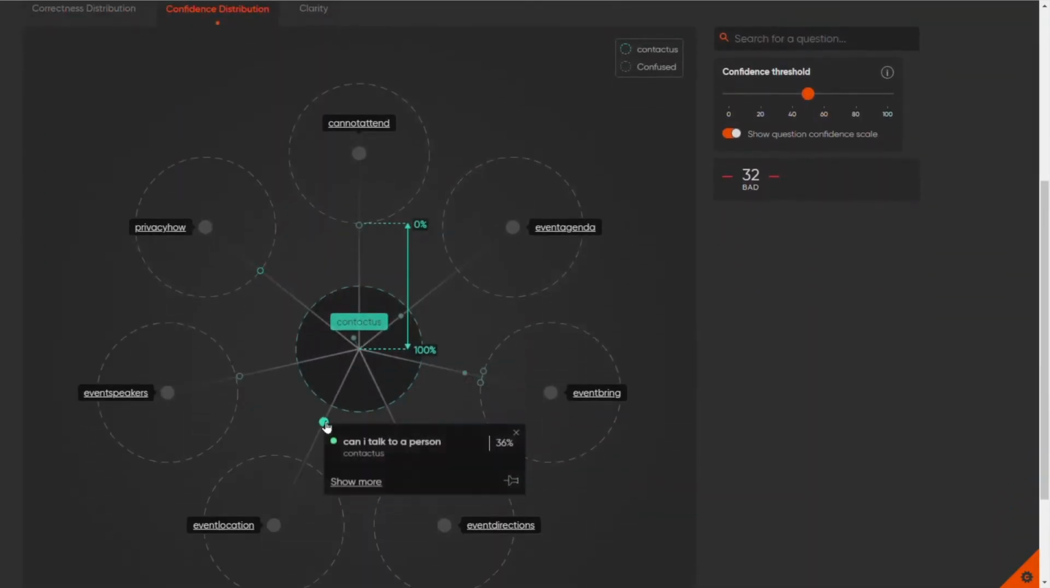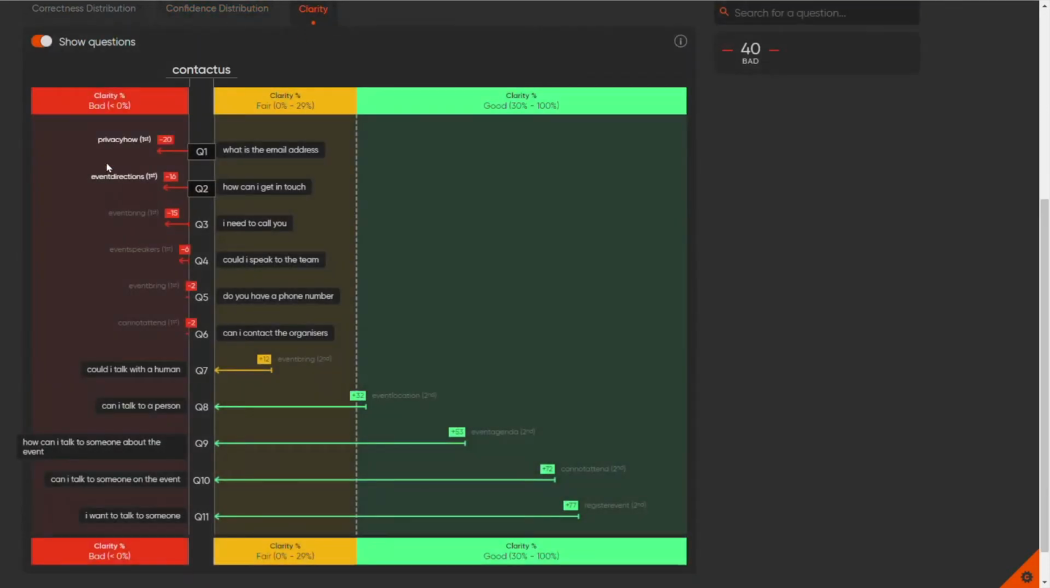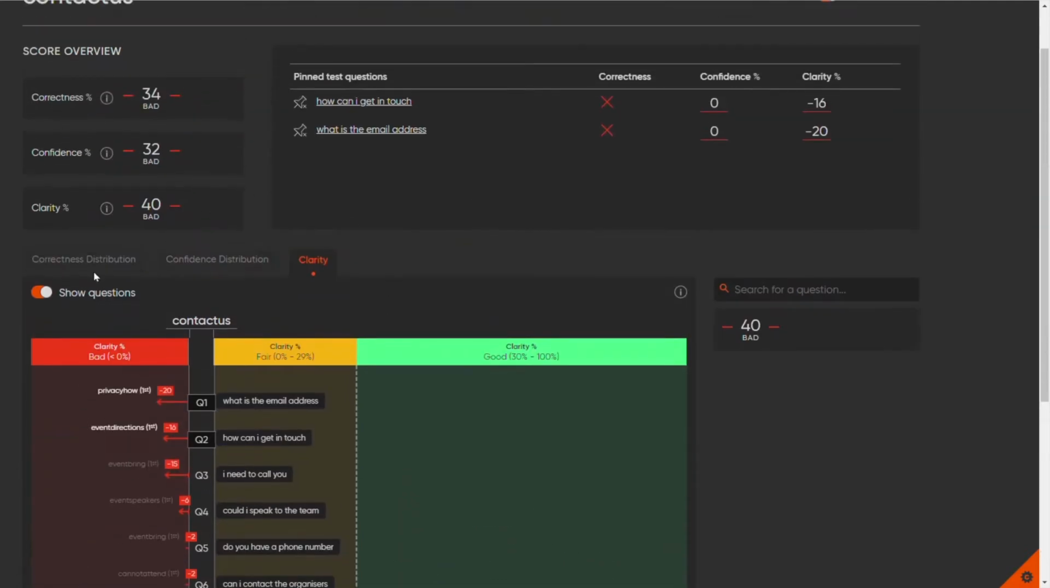If we go onto the clarity diagram, we can see that we've got 6 questions that have got bad clarity, and these will be the ones that we already know are classified as returning incorrect intents. And then we have 1 question with low clarity, so these ones may also need to be looked at once all of our incorrect questions have been fixed. Let's go back to the correctness graph.